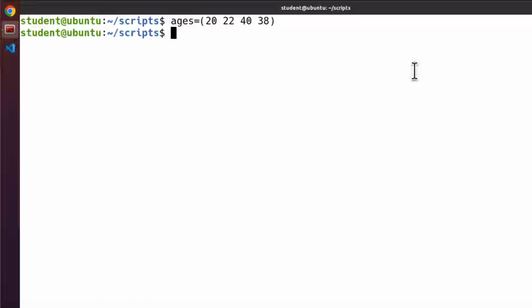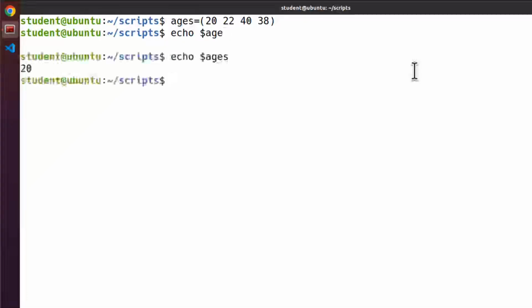If you want to print the array using the $name notation, it will not print the entire array, but only the first element, the one at index 0. To print the whole array, use this syntax. Echo, $, a pair of curly braces, the name of the array in curly braces, a pair of square brackets, and at in between.